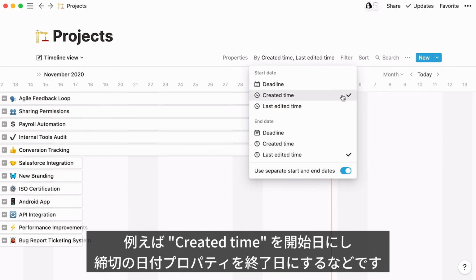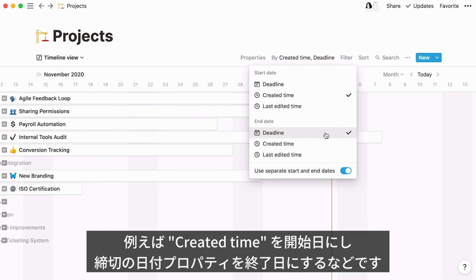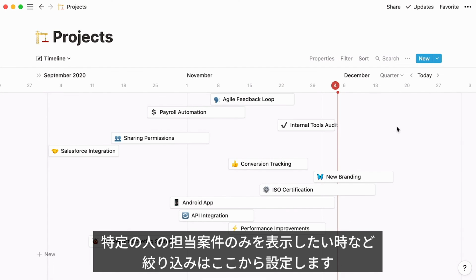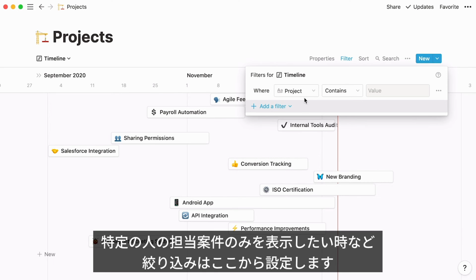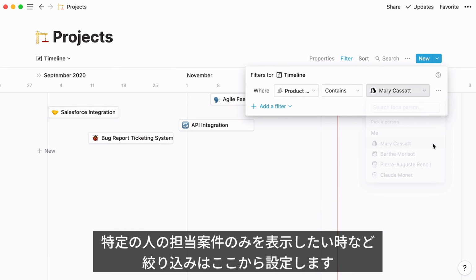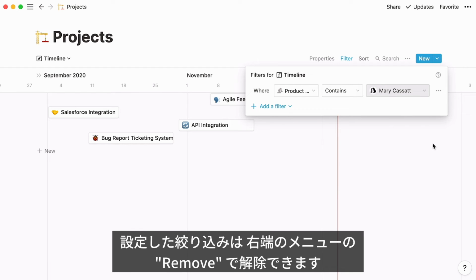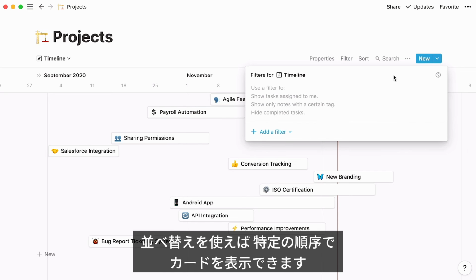For example, you could use a created time property as the start date and a date property named deadline as the end date. Go here to filter the information in your database. For instance, you can decide to only see projects whose product manager is Mary Cassatt. Apply a filter this way, and remove it by clicking on the filter's 3-dot menu and Remove.